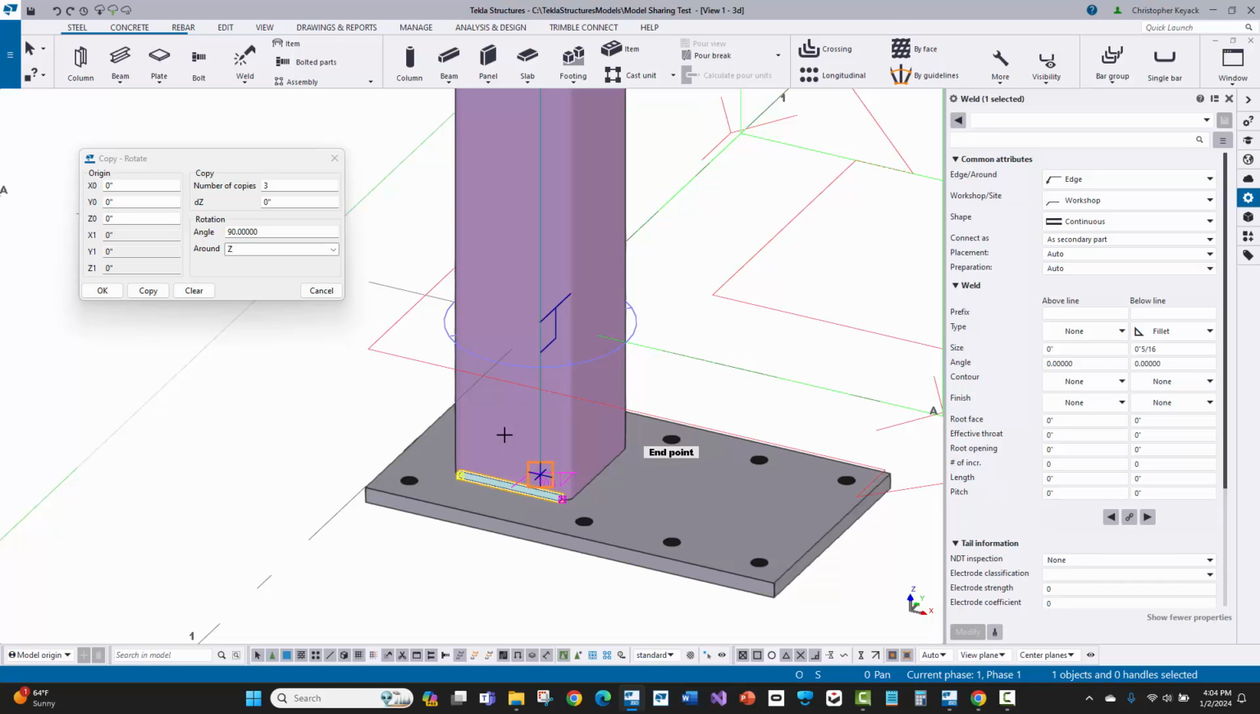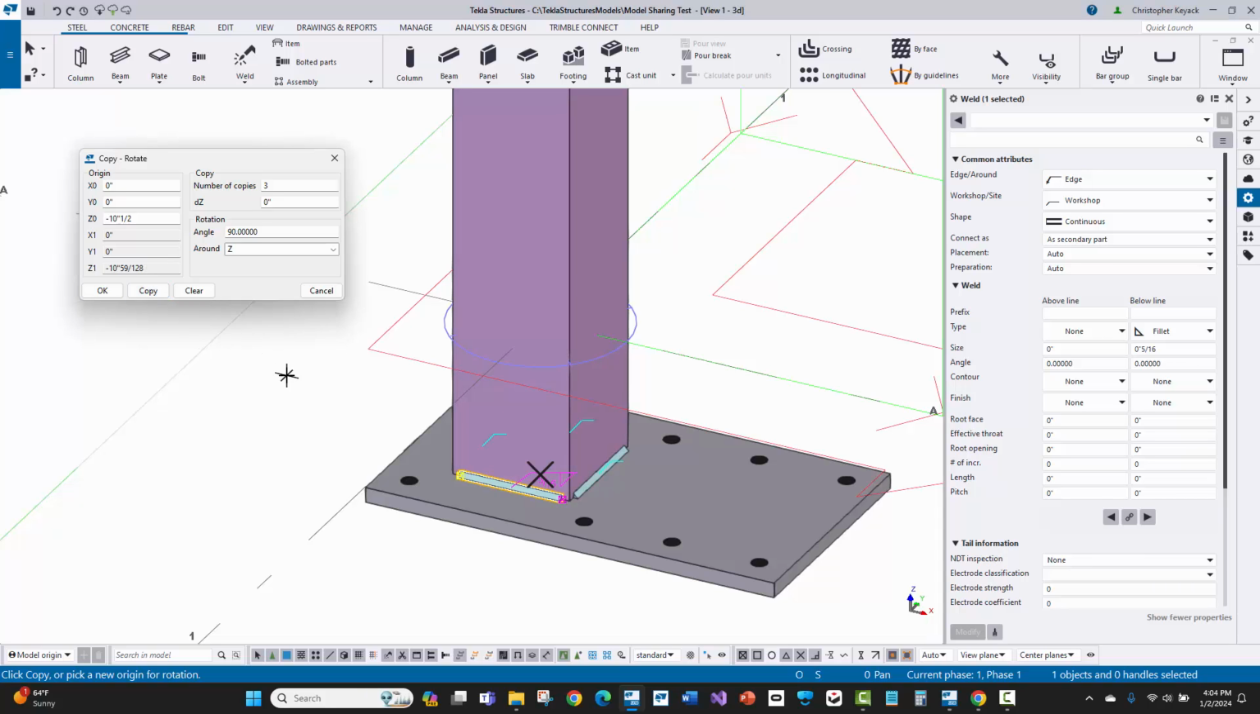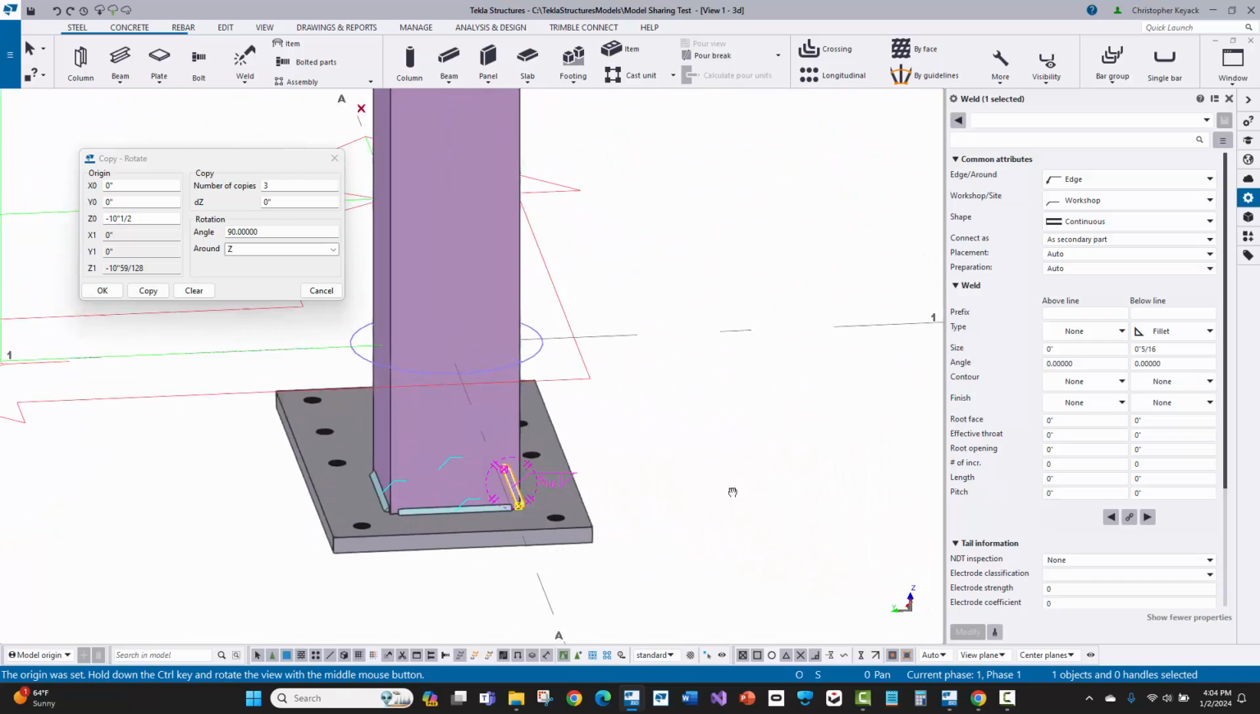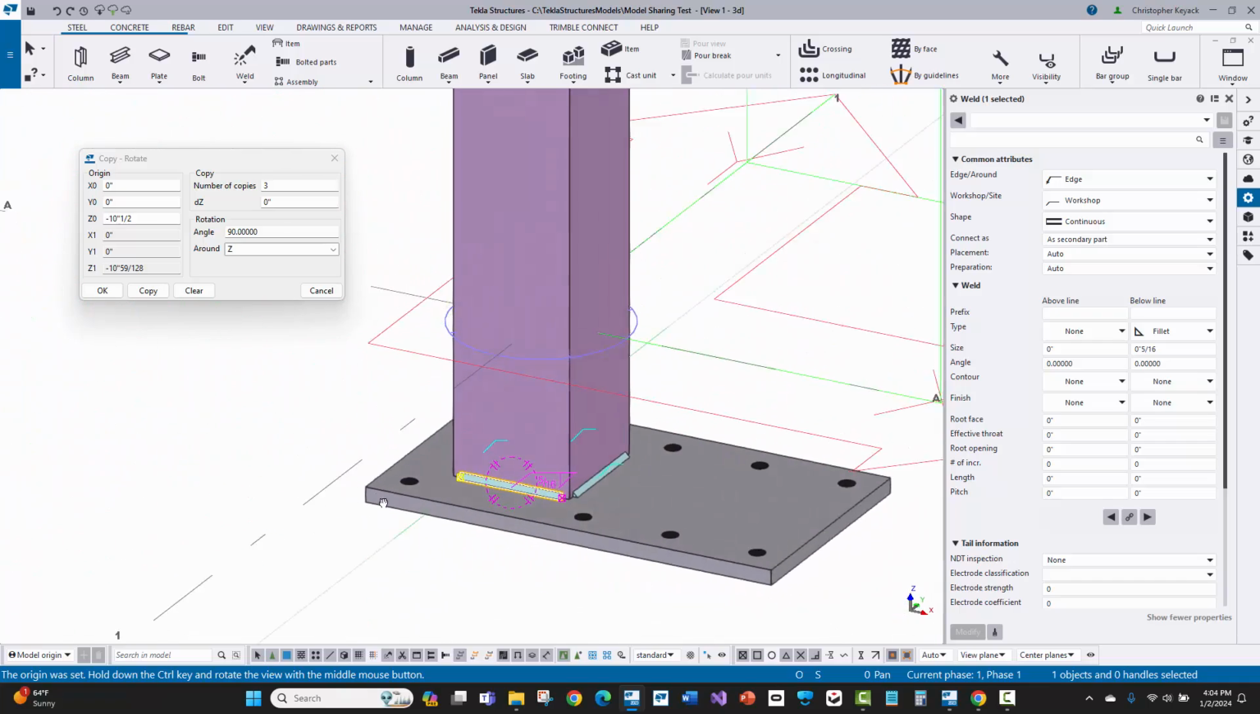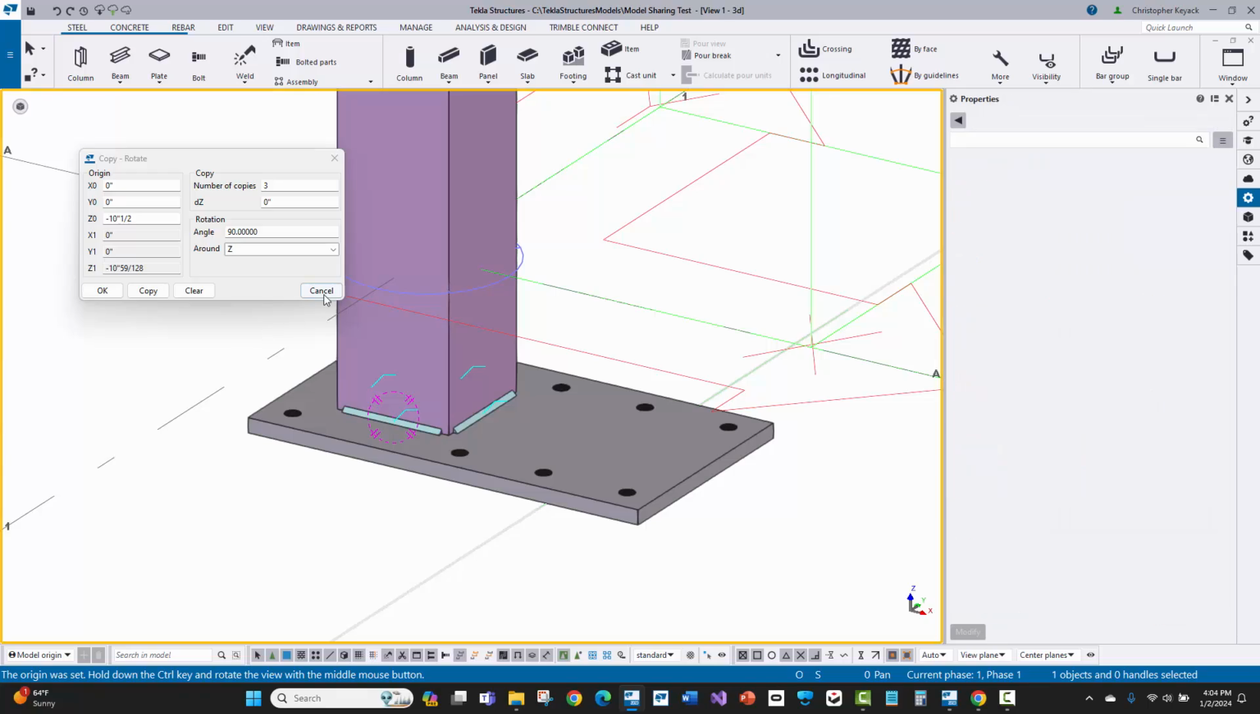It tries to get to the nearest or the closest snap, which here is going to the member line, to the bottom of the column. So I'm going to click on that, and that's my rotation location or origin. I'll then say copy, and then here we can now see that there are welds on all 4 sides, and that's pretty much how you do polygon welds.